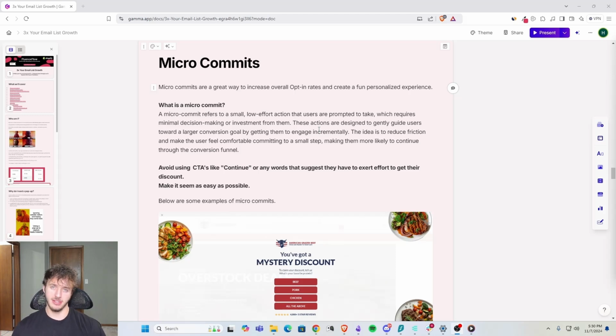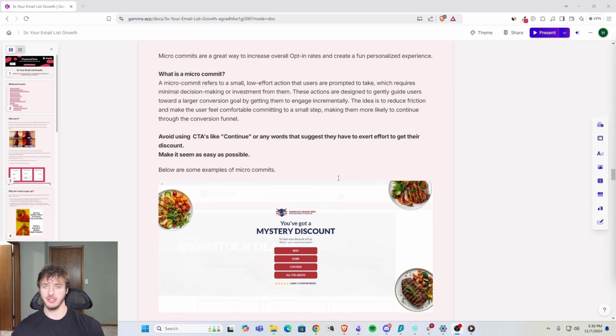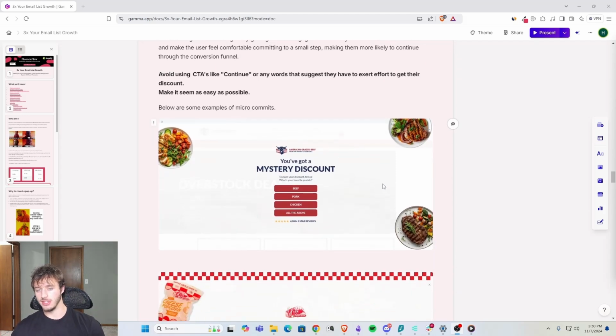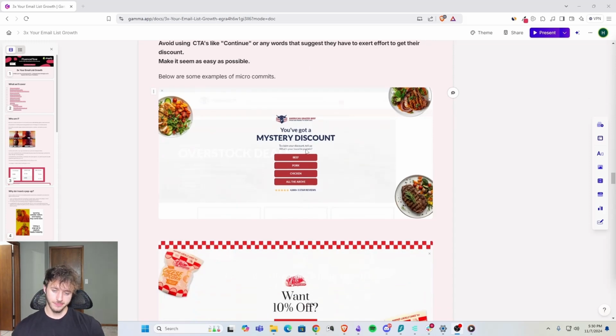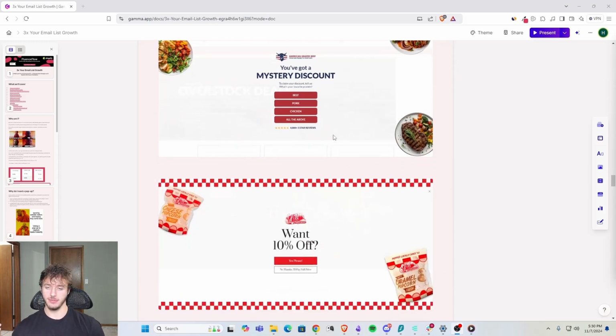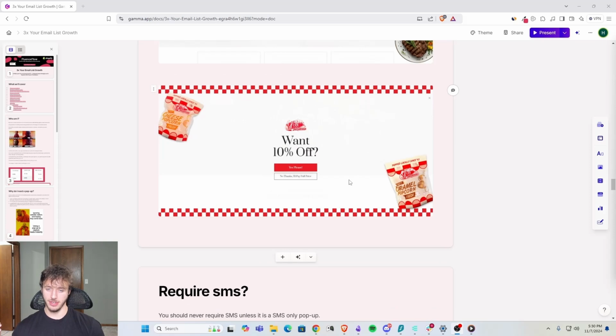An important note is to avoid using any call to actions like continue, or anything that suggests that they have to exert more effort to get their discount. You want to make it seem as easy as possible, obviously. And then here are some examples of different micro commits, just to give you an idea.